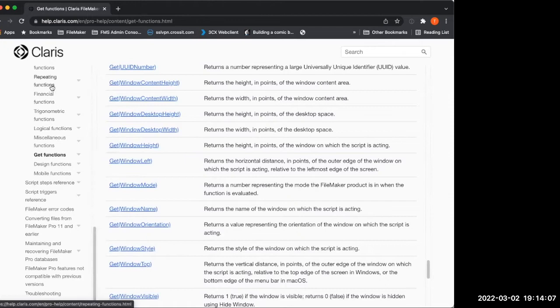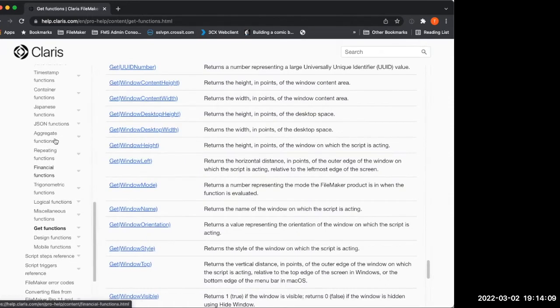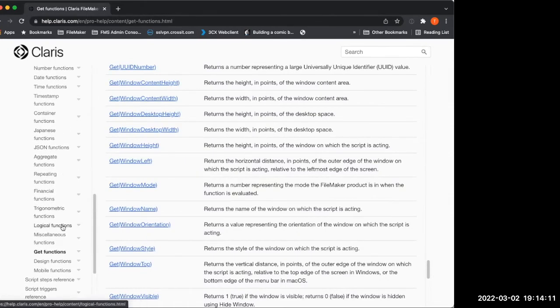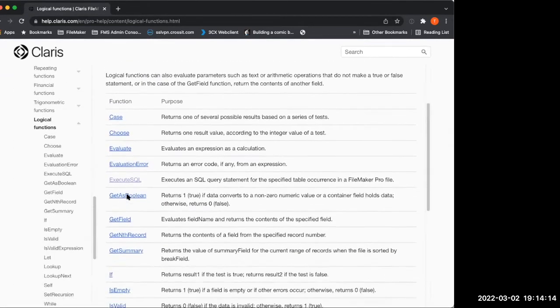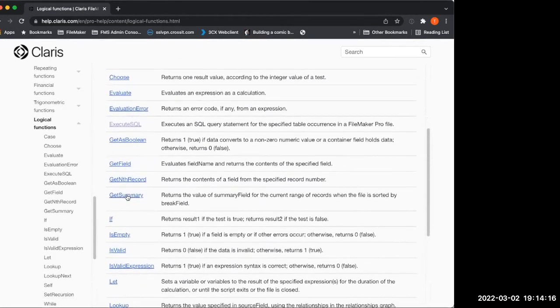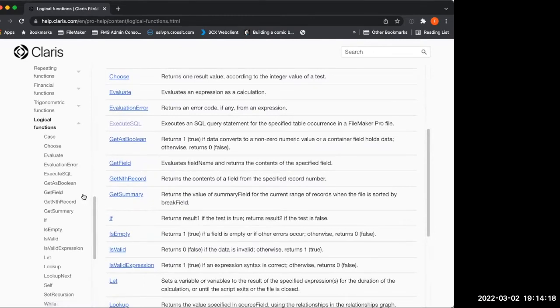It must be... is it? Oh, it's not under the parentheses. No, it's not under "Get"... isn't it? Record. Is it a text function?